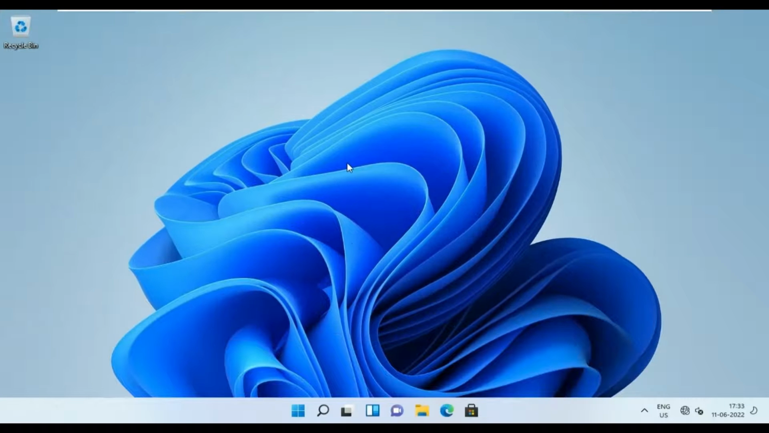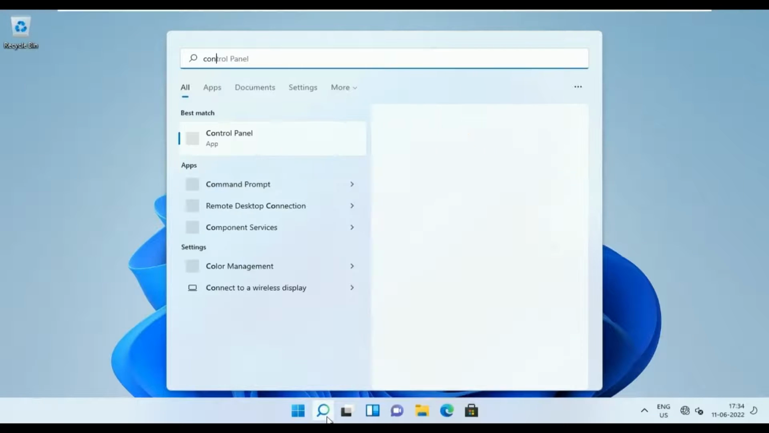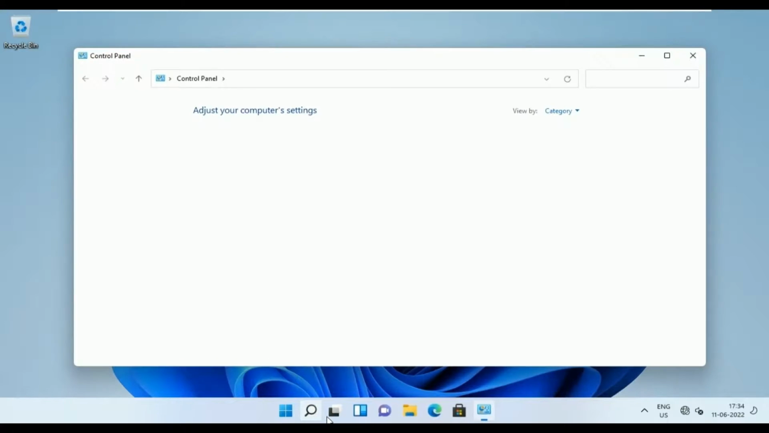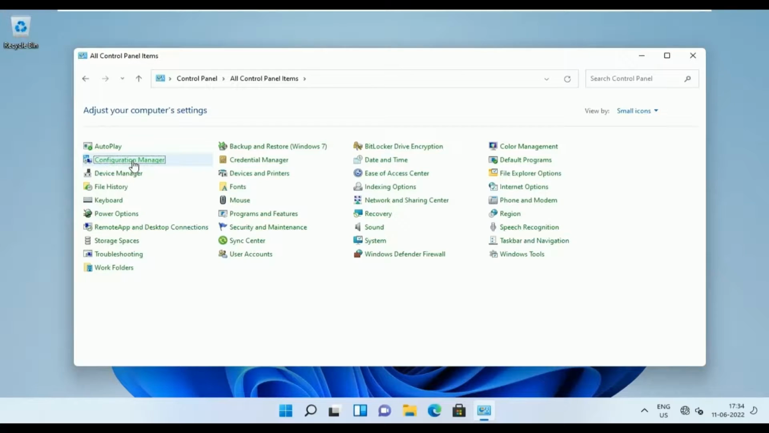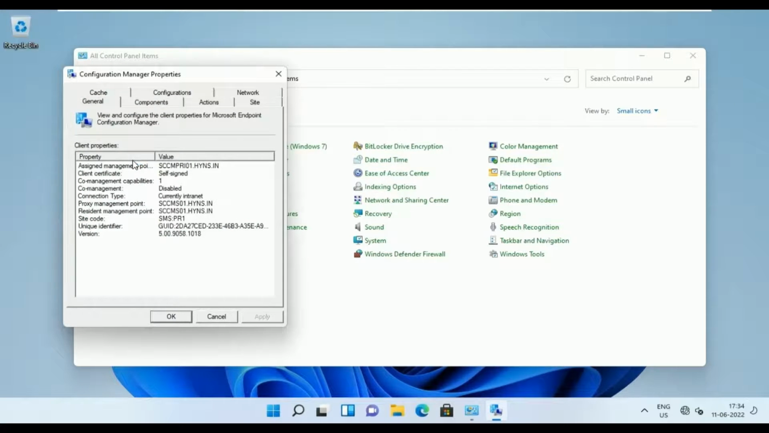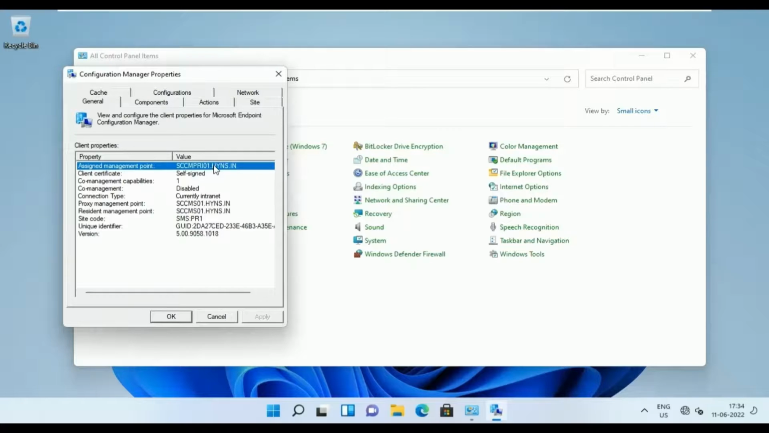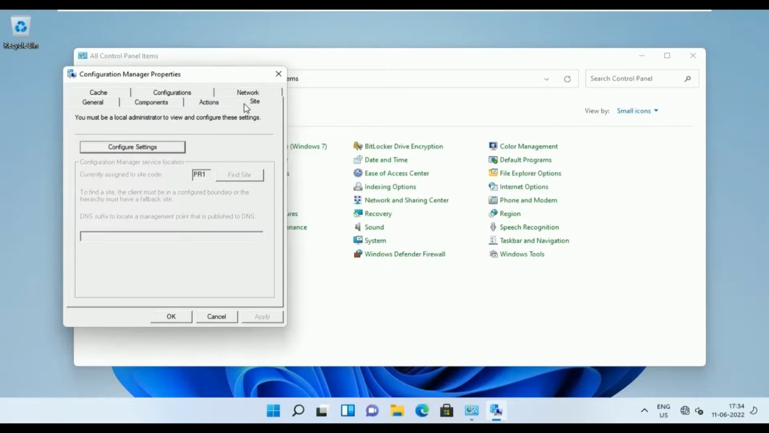On our Windows 11 device, let's open the control panel to see the client details. Small icons, Configuration Manager. See, the assigned management point is our primary site server, but there is one more proxy management point information, that is our S01 secondary site. Any client that has the S01 AD site will communicate via our secondary site server only. Also, if we check the site assignment, it will be the primary site. You can't assign a client to a cache site or a secondary site.